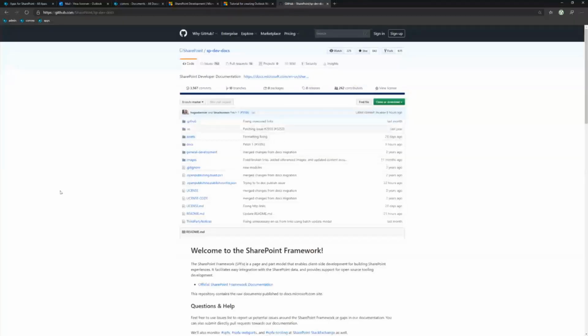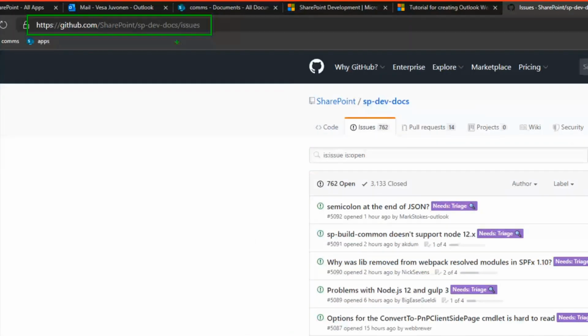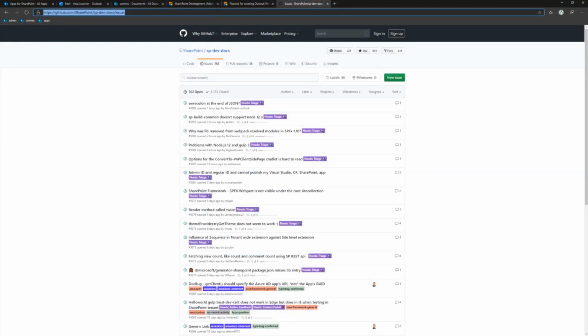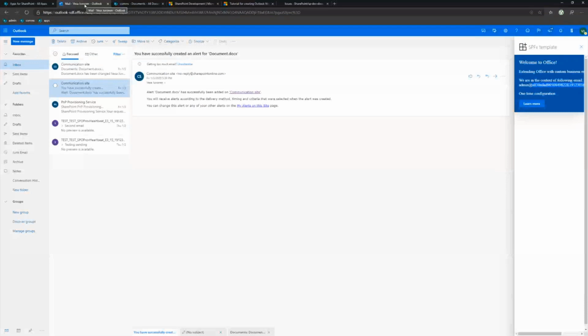And for SharePoint specific stuff, we do have an issue list in the SP DevDocs issues, where we would love to have your input. So github.com SharePoint SP DevDocs issues, where we would love to have your feedback, your input, your suggestions related to things which you might be finding from the solution. But that's it from my side for now. So hopefully you find that interesting and it's a useful thing for you as well.